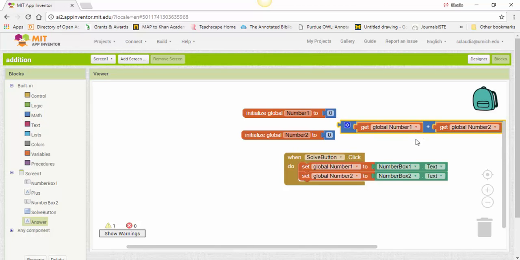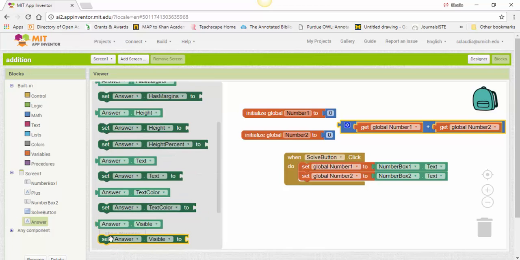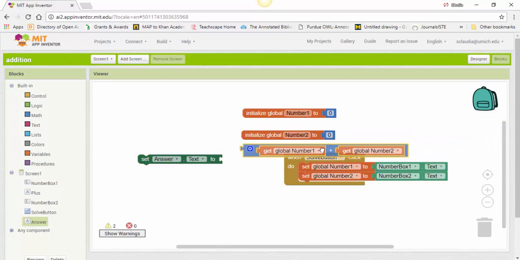Now, in order to display the result that this addition calculates, we need to set the text of the answer label we created earlier to the result of our addition. Now, to do that, let's go to the Blocks menu and select Answer. Let's click on Answer. And we're going to drag out the Set Answer Text 2 block. And here it is. Right over here. Set Answer Text 2. And now what we want to do is attach the addition block to the notch in this block over here. There we go.